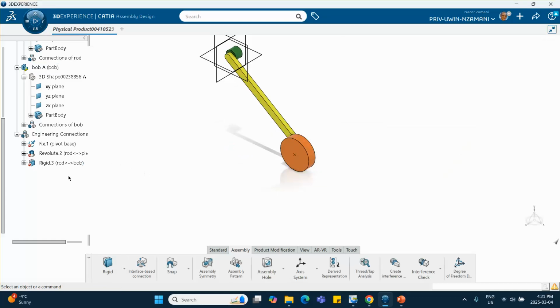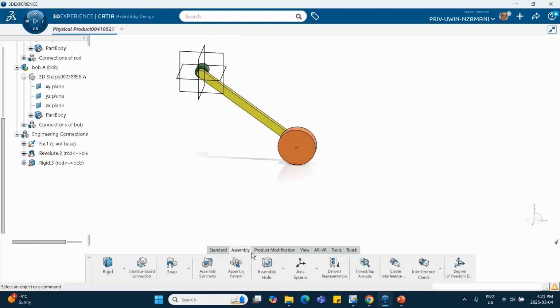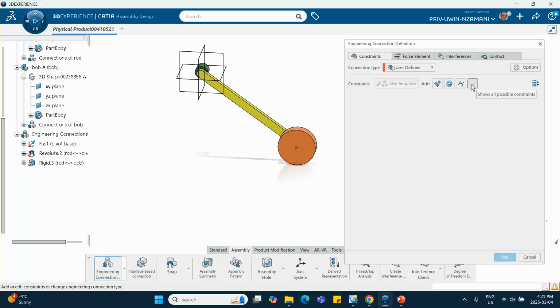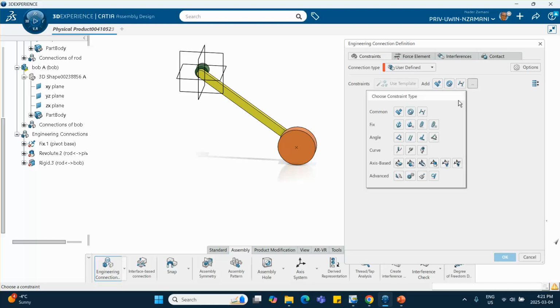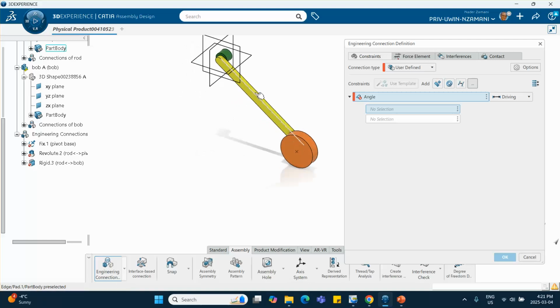Okay, good. Now, because I want to be able to change this vertical angle, I'm going to create a constraint here. It's called engineering connection, and click on these three dots and make an angle constraint. See that angle constraint between the vertical plane of the base of the pivot at the wall and this angle, for example, or this face, for example. Really, yeah. Let me try that.